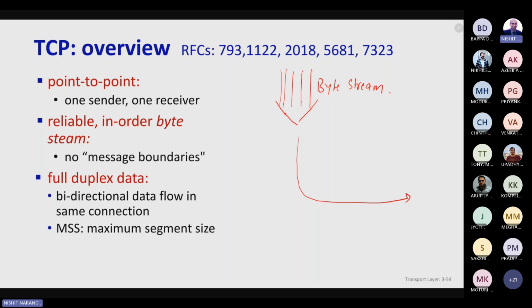Okay? So we call TCP a reliable in order byte stream protocol, because what it is receiving from the application is not messages. There are no message boundaries in TCP. It's all bytes of information. So basically, TCP treats information at the byte level, and we call it a byte stream protocol.